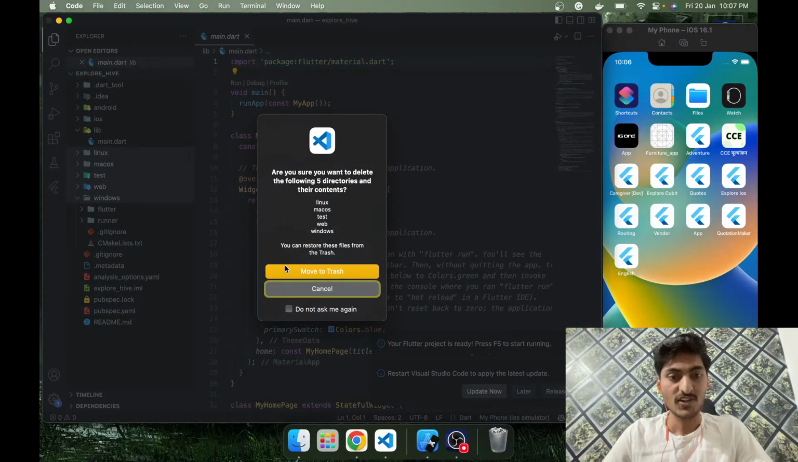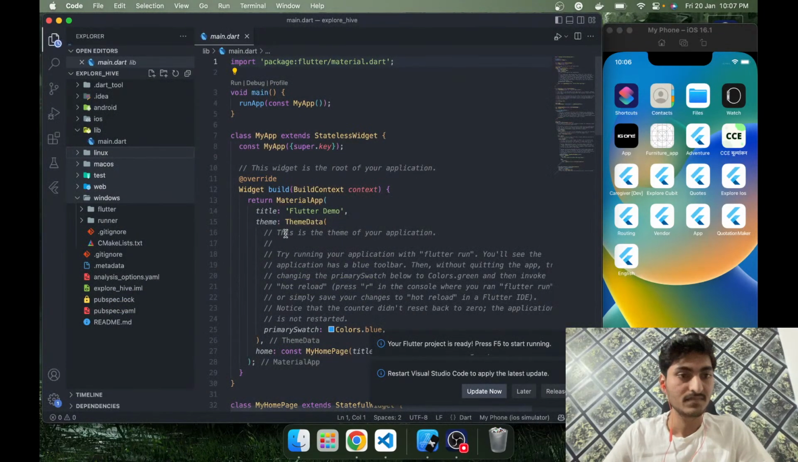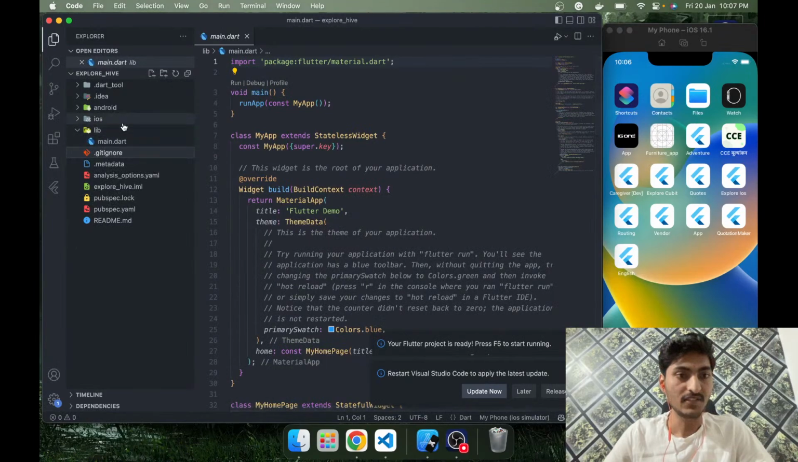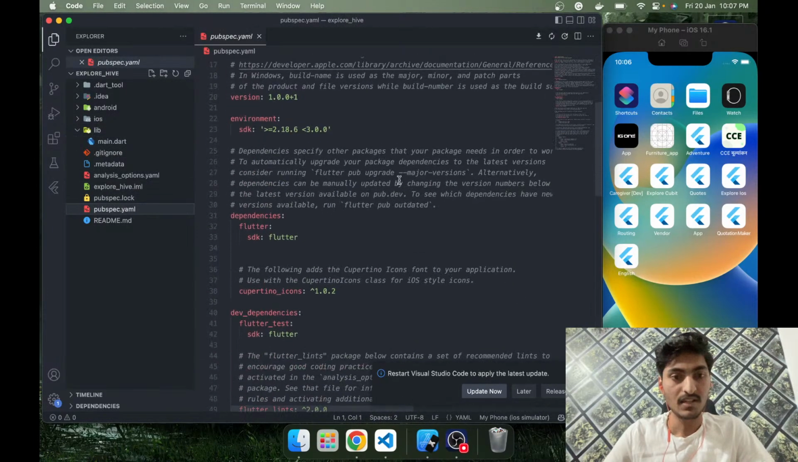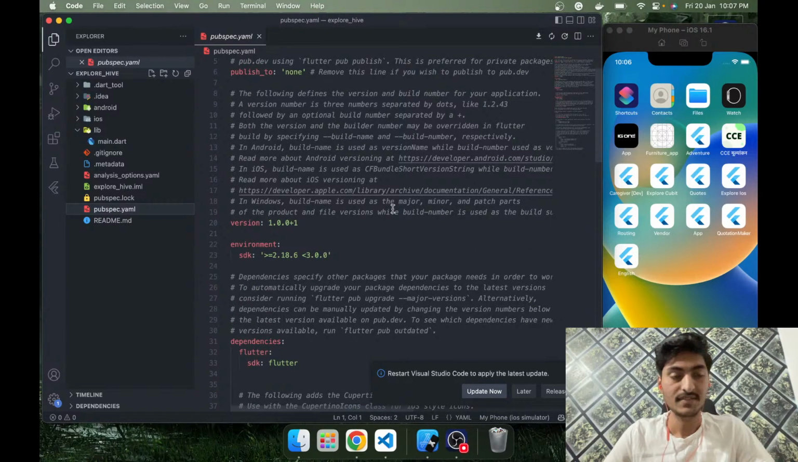These folders are not required for now. I'm deleting those. Okay, let me import some packages. We are going to use Riverpod as state management and Hive as a local database. This will be a simple CRUD application.